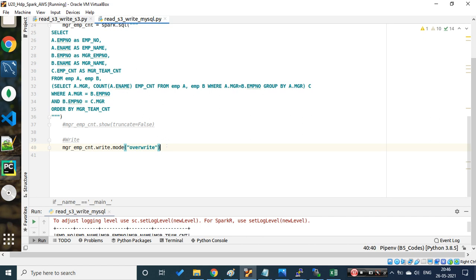Then you need to provide a few things. So what are those few things? First is the option in the form of key and value. The first thing I need to provide is the URL, the JDBC URL. So jdbc:mysql://localhost, the port number is 3306, and my database name is SafeDB.